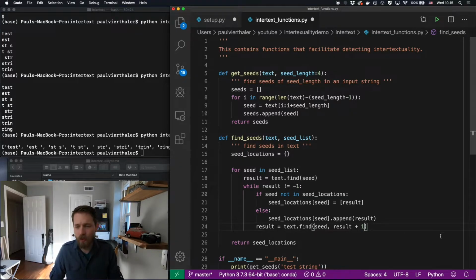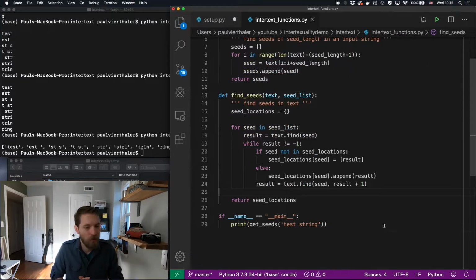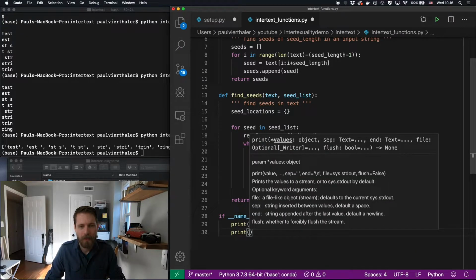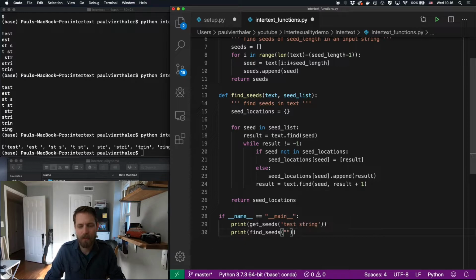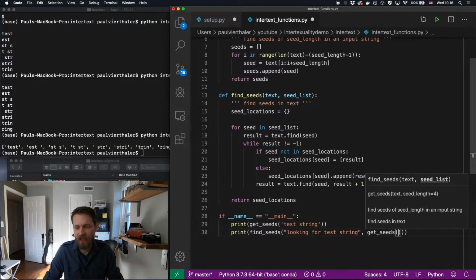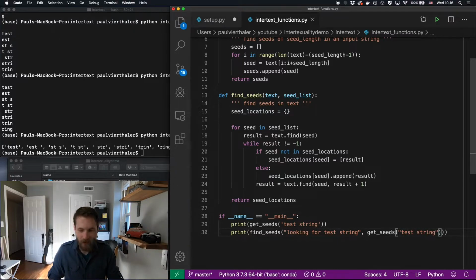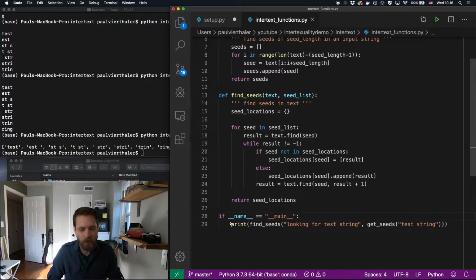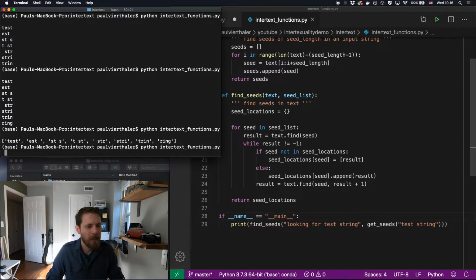Okay? So now, assuming we haven't done anything wrong, this will actually find all of the seeds in a second text. So why don't we go ahead and actually run this and see what happens? I'm just going to print find seeds, and I'll give it looking for test string. Then I'll give it get seeds, and I'll just say test string. I'll run this and delete this print statement because I don't really need it, since we already saw what that does. And now we'll head over to our terminal and run this again.